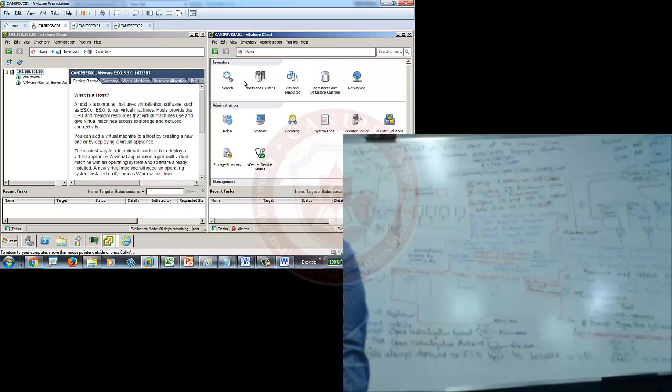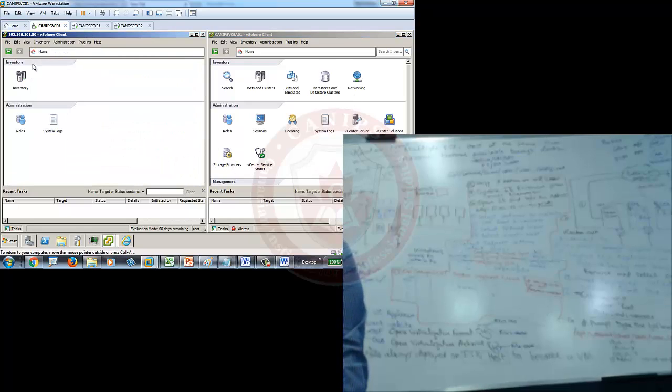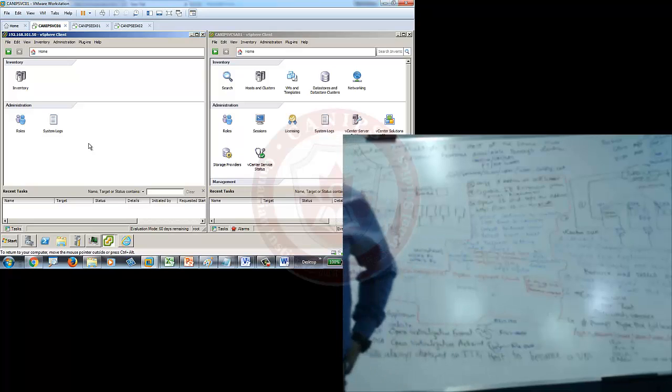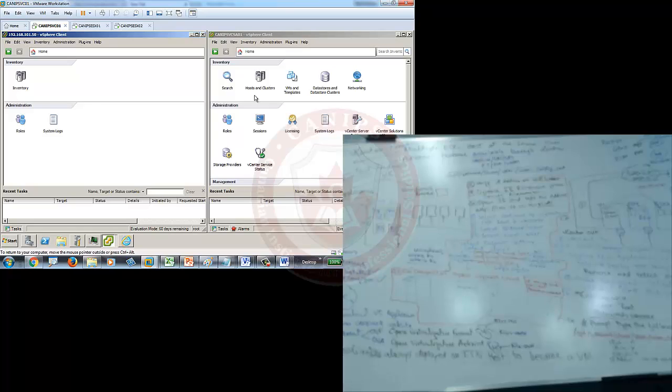Now, if you go to home on vCenter, it shows you more icons, whereas directly on host it shows you fewer icons. So this is one major difference. Since vCenter is a bigger product, the home has more icons, whereas the host has only a few icons here.